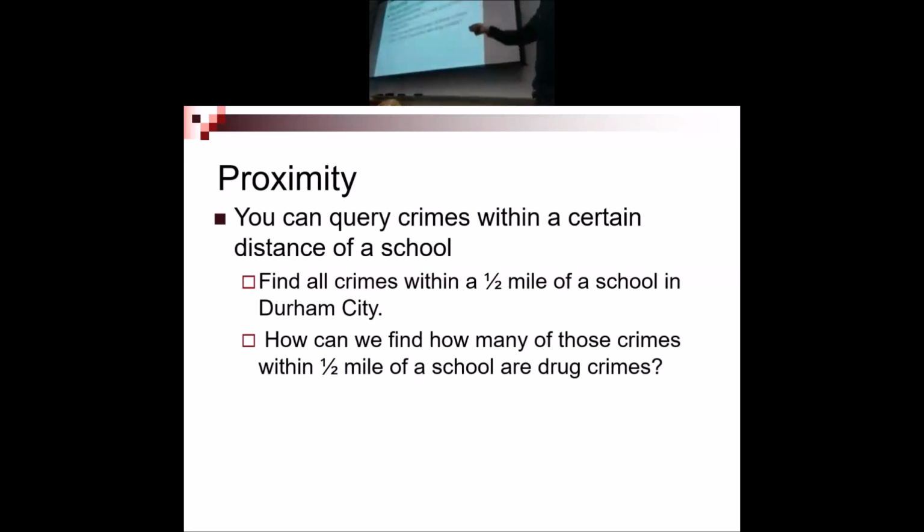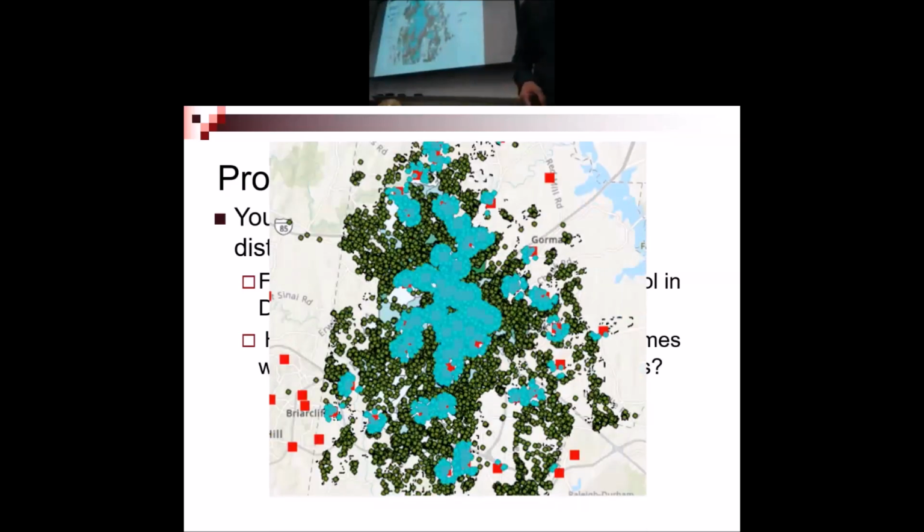All right, so we can query crimes within a certain distance of a school. So I can find all crimes that occur within 1/2 mile of a school. And when I run it, this is what all crimes within 1/2 mile of a school looks like. Now, we did that with homicides, but what do these little shapes look like?